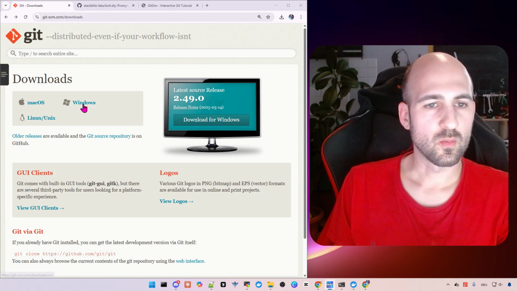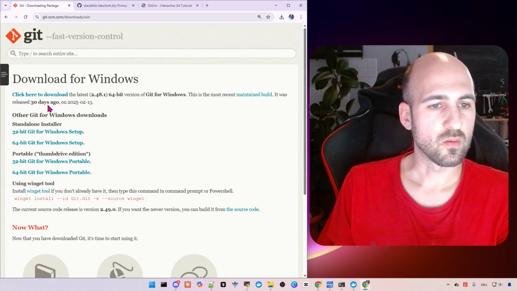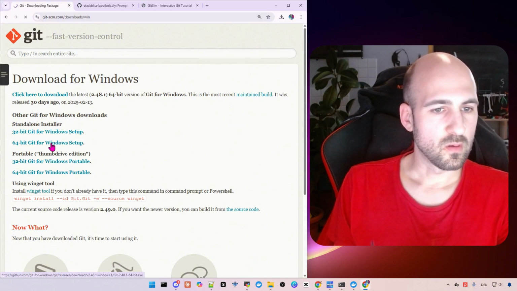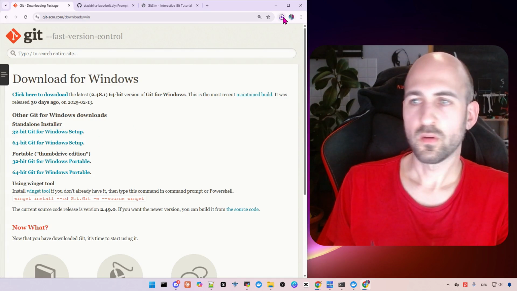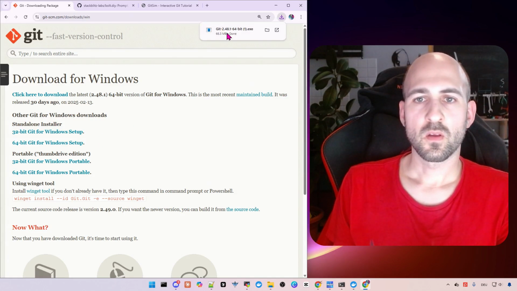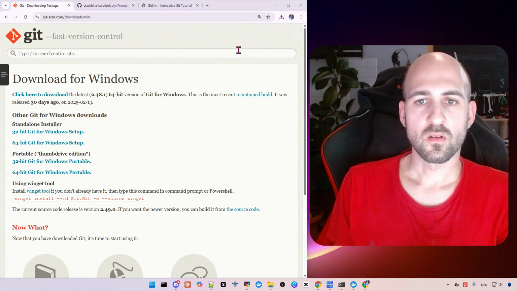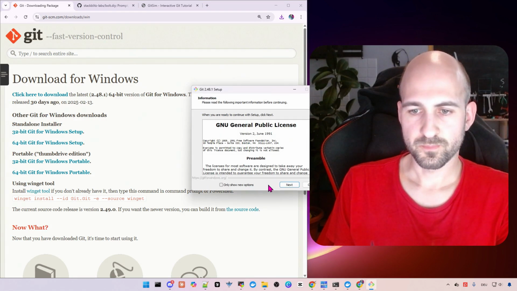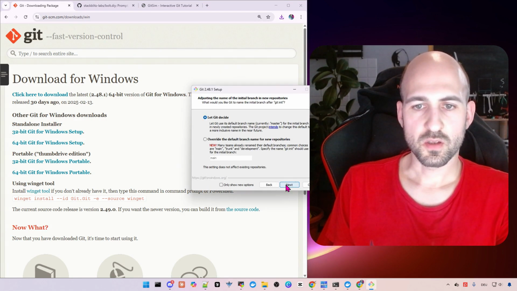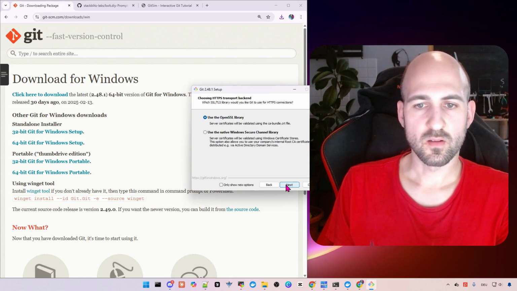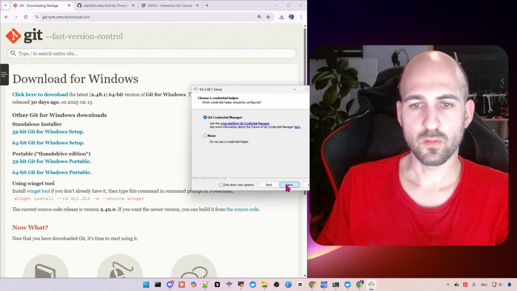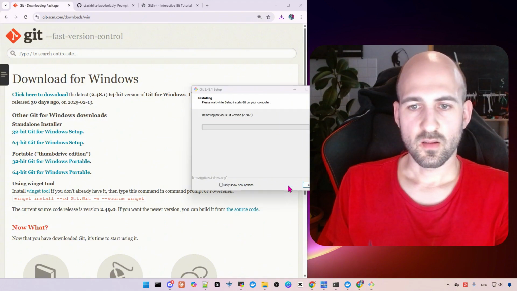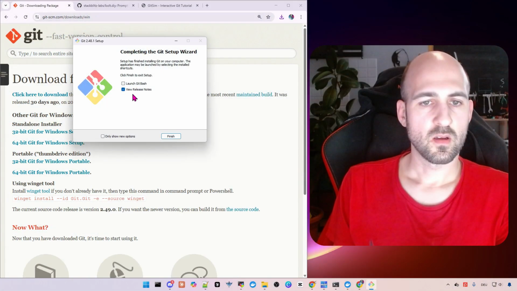From my system, Windows, I will go to Windows 64-bit download. I think it's applicable for most users. Click download. As soon as it's downloaded, click the exe file. And then you can just always click next, installing it with the defaults without setting anything else. That's okay. And now it's finished.